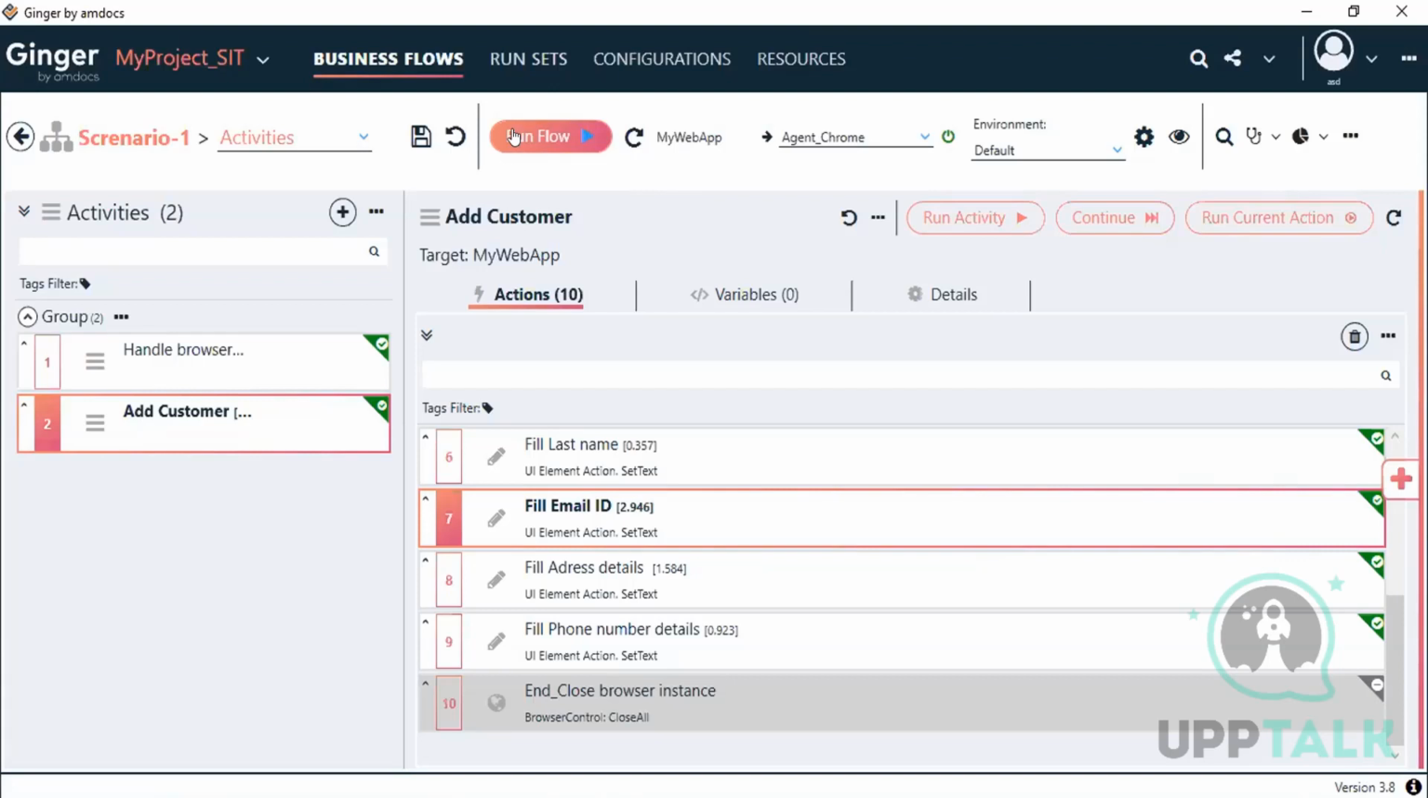So under a business flow, all the activities we have added can be run from the run flow. This is the end-to-end test. This is the activity-only test. This is the action test, we can say.